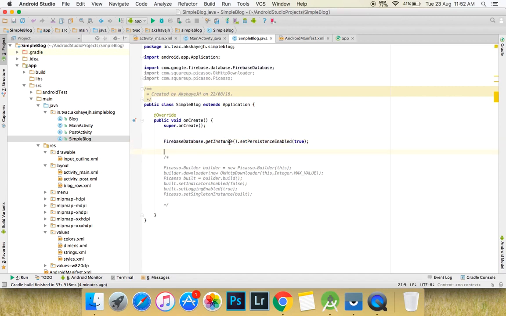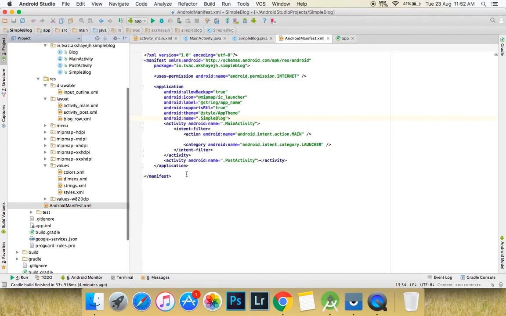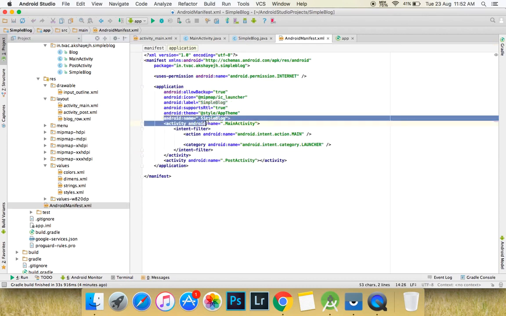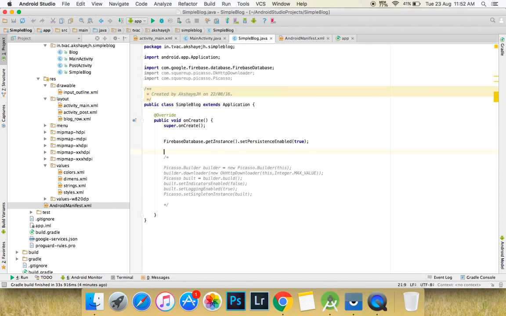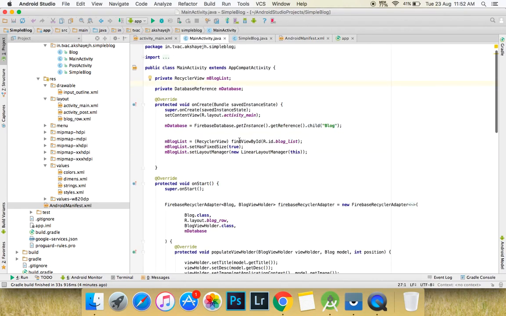Now once you have pasted it, go to your Android manifest file and type in android:name and the class name that you just created. Pretty simple, huh? So nothing much to worry about. You go back to your MainActivity.java file where we are actually retrieving the data from the database. You can see that, as you may remember from the tutorial, we created the database reference. We set it to the Firebase database reference to child blog.